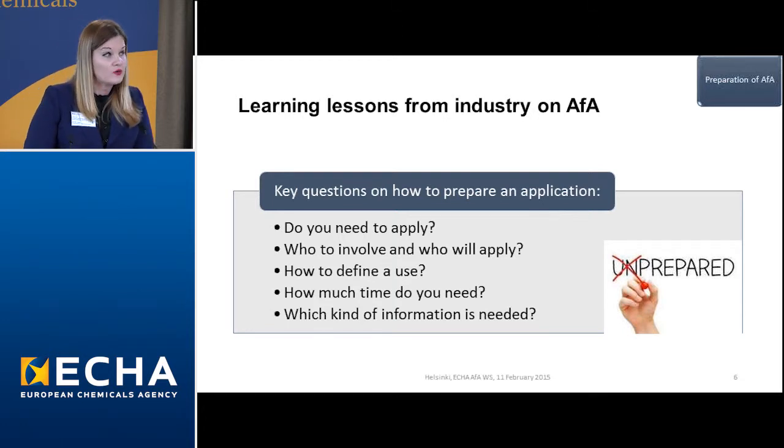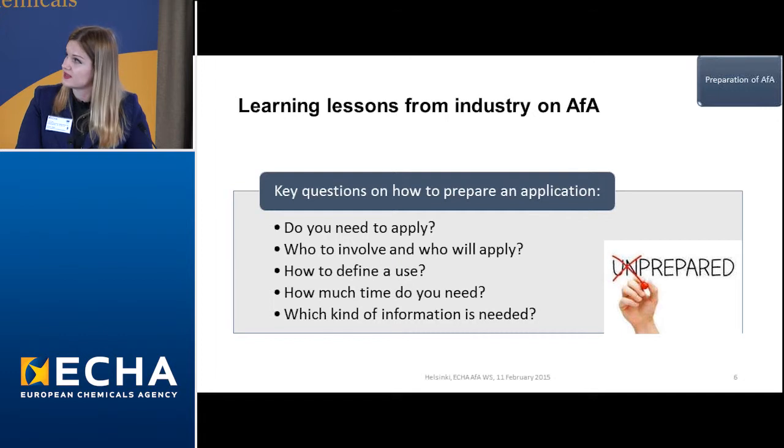So what are the key questions that we would like to ask ourselves when preparing an authorization application? So first of all, do you actually need to apply? Second of all, who to involve and who will actually apply for the authorization application? How to define a use, how much time do you actually need, and what kind of information is actually needed. And I think this last one is very critical to all of us, really.